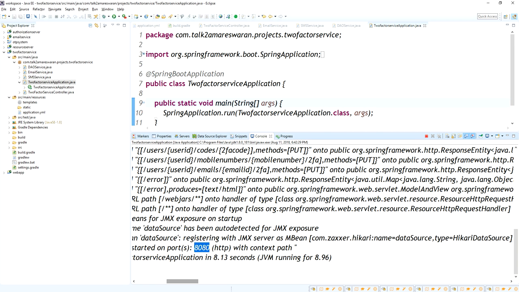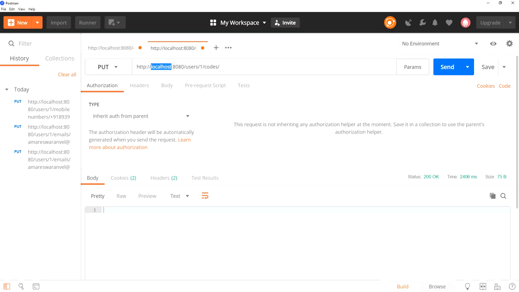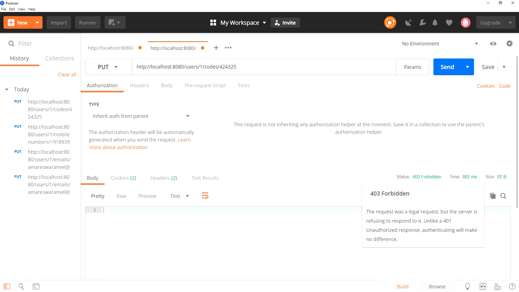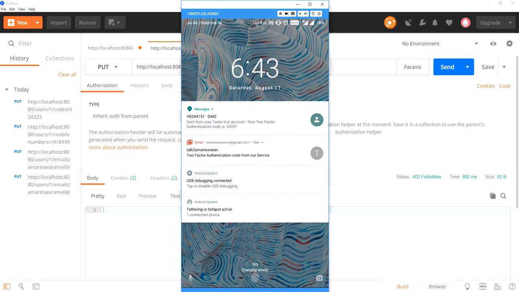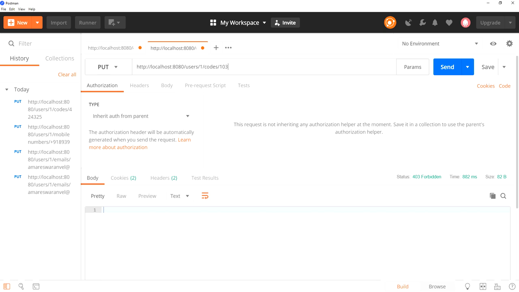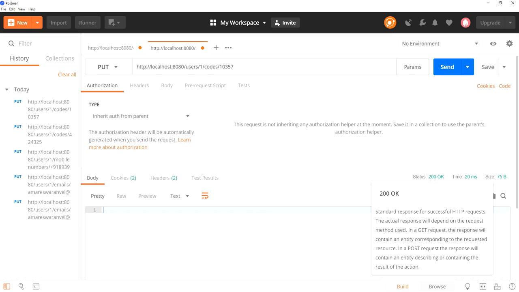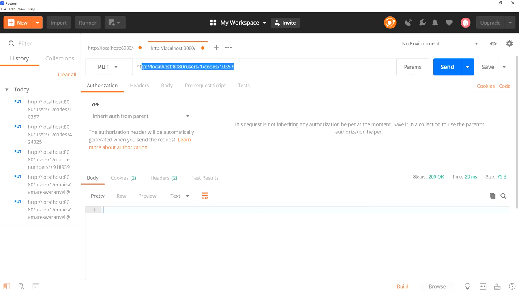Look at here, Tomcat has been started now. This is the API: localhost colon 8080, users, user ID, and then the code. I'm going to give some number here. Look at here, I got the 403 forbidden access because the code is invalid. Now I'm going to provide a valid code. The valid code I received here is 10357. I'm going to provide it here. Look at here now, I got the 200 OK. So this API is used to verify the code.